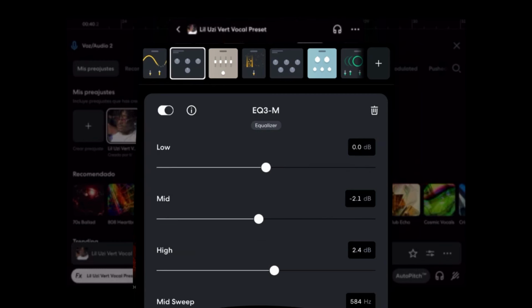Then we go into the first EQ, the EQ3M. So I left the lows as they are, the mid we'll get to in a second. The highs, I cranked them to 2.4 decibels. And for the mids, as I've done in pretty much all my Bandlab videos, what you have to do is crank the mid really high to 20 decibels, then play the song while messing around with the mid sweep in order to find where there is a lot of unwanted frequencies in your mid range. And once you found it, so for me it's around 584 hertz, you crank the mids down to 2.1 decibels.